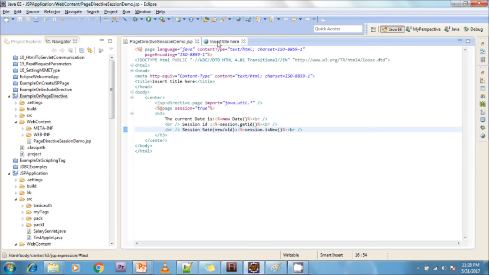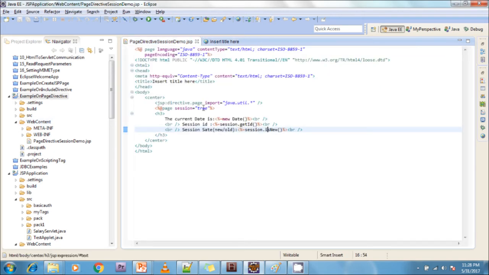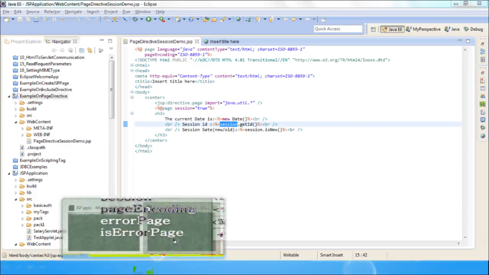See here, the current date is Wednesday May 31st. This is the session id by default. Why? Because the session id is available. I'm putting the page directive session attribute equal to true, that's why I'm able to use the session implicit object. By using the session implicit object, I'm displaying the session id. After that, the session state is new, because just now the session is created. This is the way to use the page directives in your JSP page.